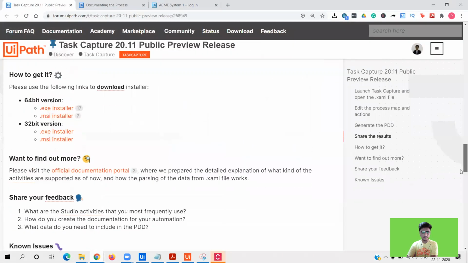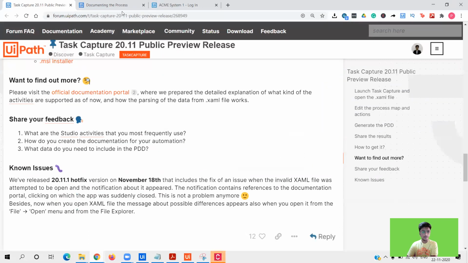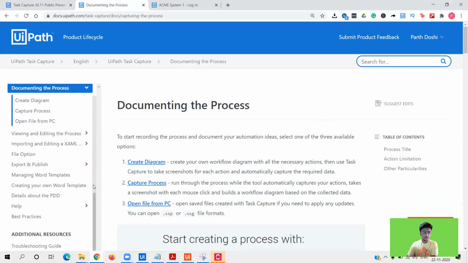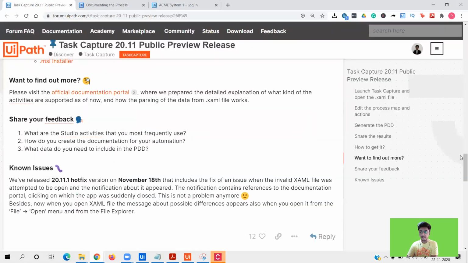The documentation links are also provided over here. So if after watching this video you want to explore it in more detail, here are all the explanations: file options, importing and editing, managing Word templates, creating your own Word template, details about PDD, best practices. Everything is available over here in the documentation.